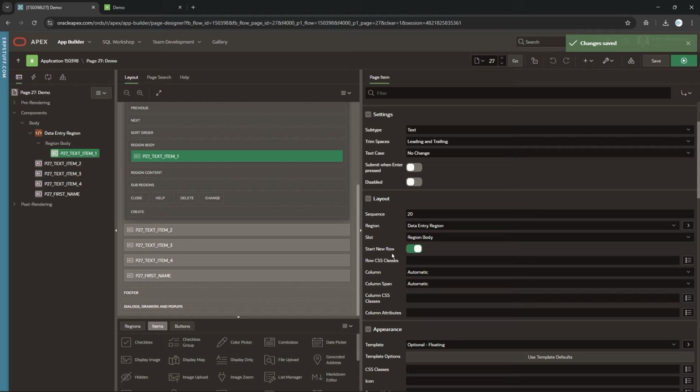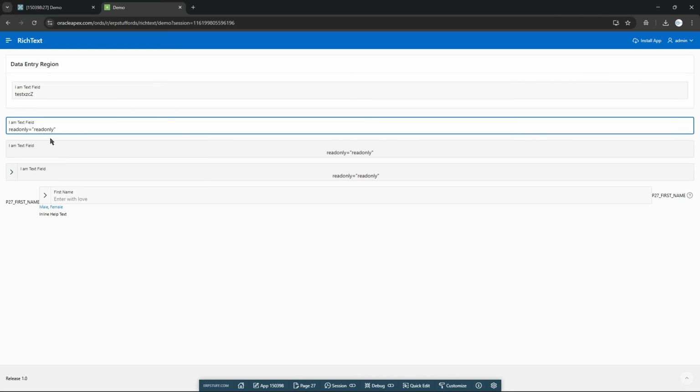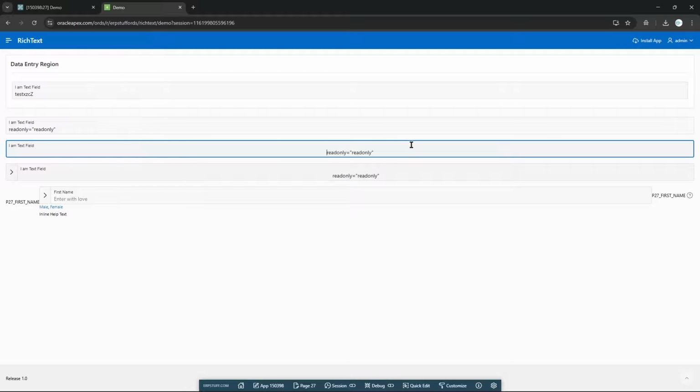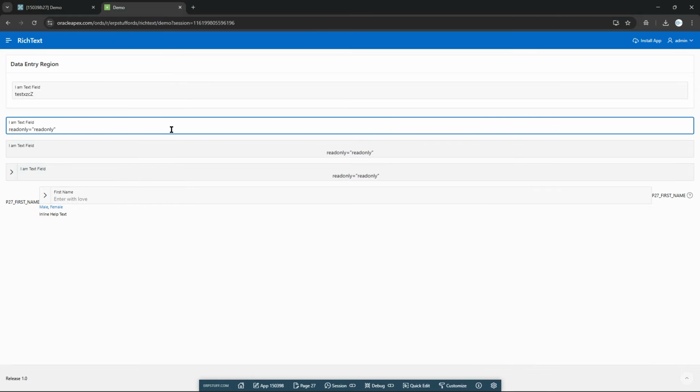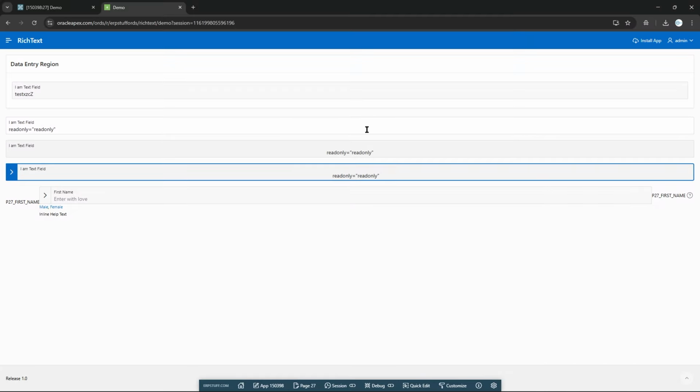Okay, next is start new row. You will be frequently using this. Why? For example, let us take these two items. Now, this is the first row, for example, and this is the second row. We want to bring this to the same row where this field is, so half this will show and half this will show. Or maybe we want to move this as well, so the three items will be in the same row, right?